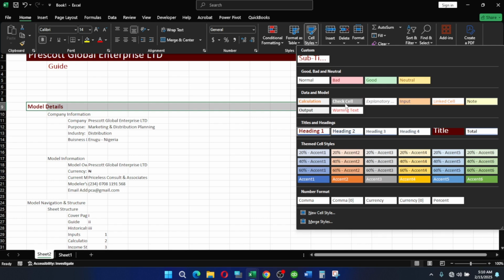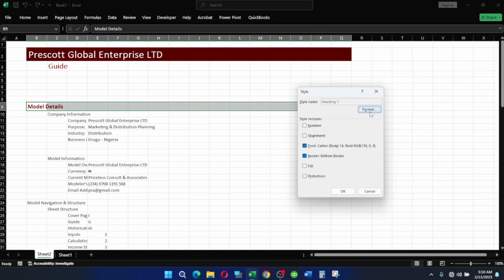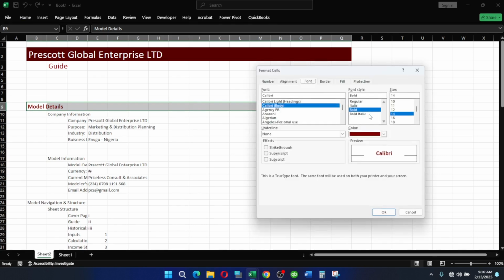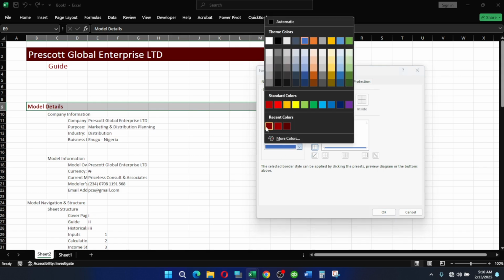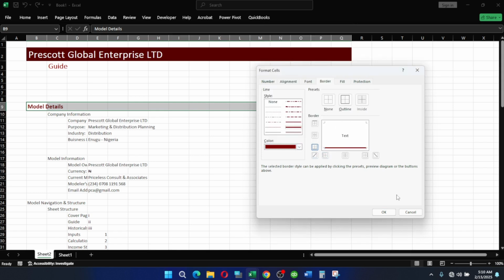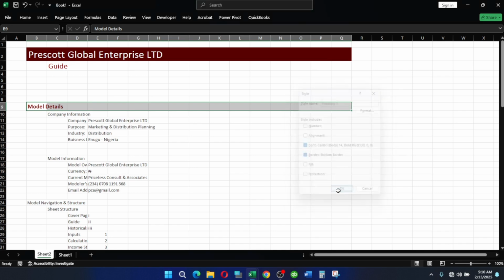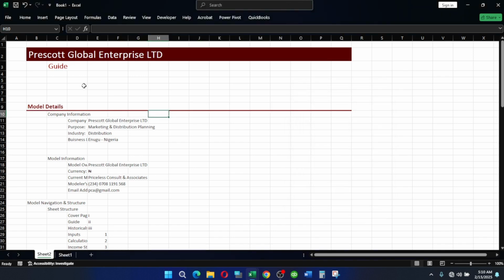Come to your formatting, right click on it, modify. When you do that, you will just go to your border. On your border, you select the color. Let's say we want it to be this color. Okay. When you do that, you can see that it has changed.